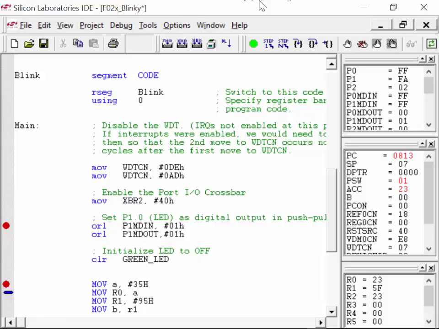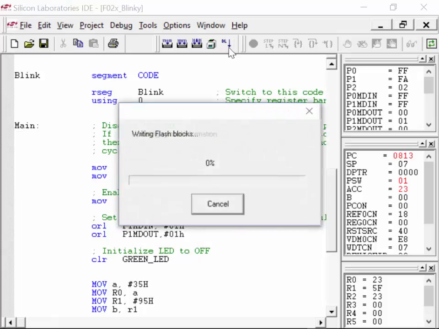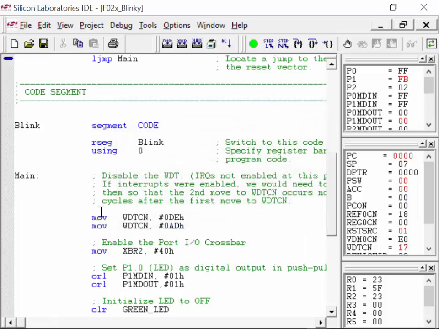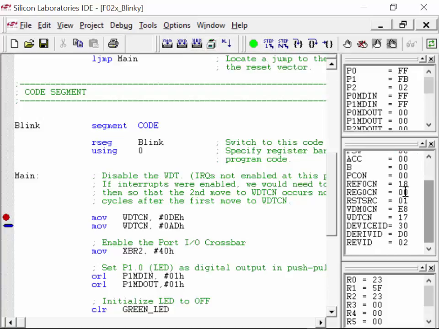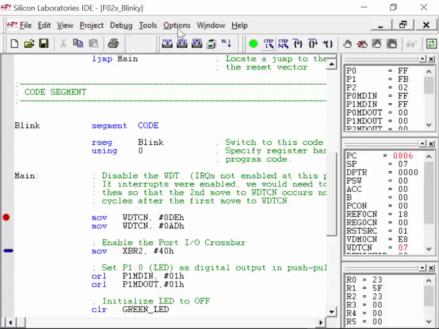Okay, that was me. So let me recompile. Now when you recompile it, the breakpoints are lost. So let's go ahead and download it again, and then the breakpoints are lost. Okay, so I go ahead and run it, and we'll see as I single step through some of these things change right there.